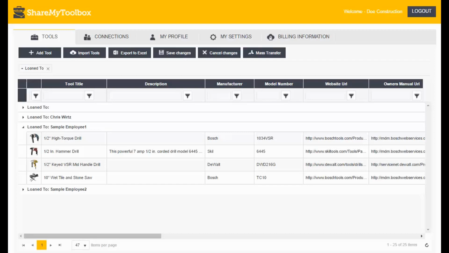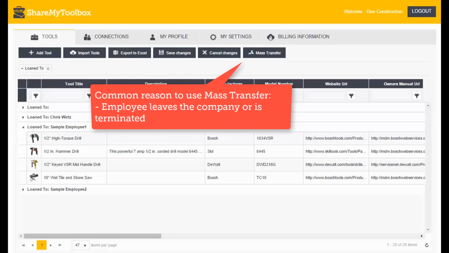Note that the mass transfer capability will be used in several scenarios, such as when you terminate an employee and you need to transfer that employee's tools to the replacement employee, or maybe you replace a foreman on a job and all the tools are staying on that job and you want to transfer it all to a different foreman. So this gives you a quick and easy way to do it, rather than individually checking in all the tools and then checking them back out to the new person.